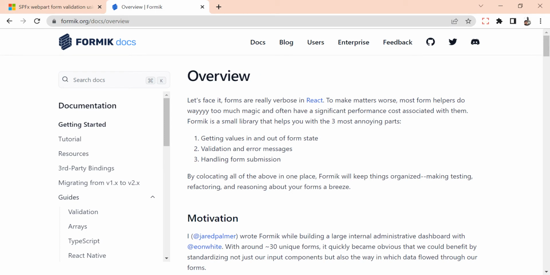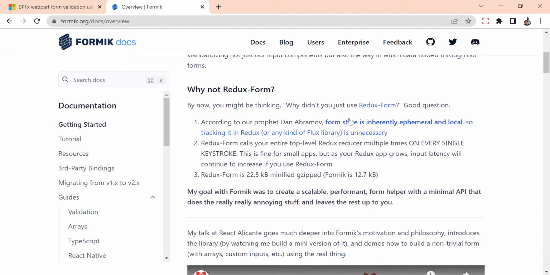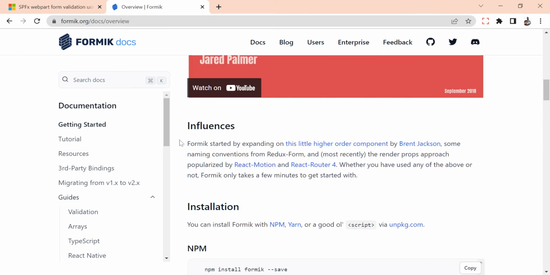It's a small library that helps you with the three most annoying parts: one is getting values in and out of the form state, second is validation and error messages, and third is handling form submission. By collocating all of the above in one place, Formik will keep things organized, making testing, refactoring, and reasoning about your forms a breeze. And why not Redux Form? They have given this: it's better than Redux Form.